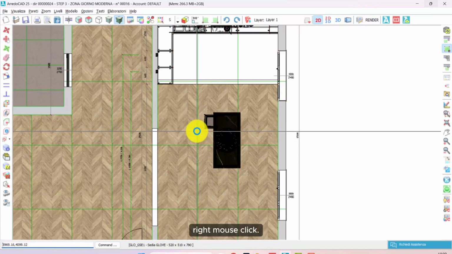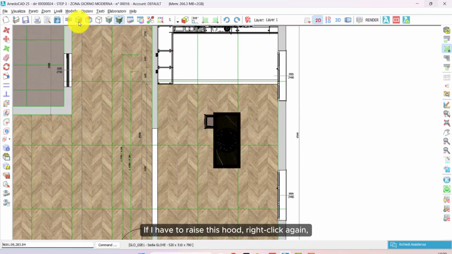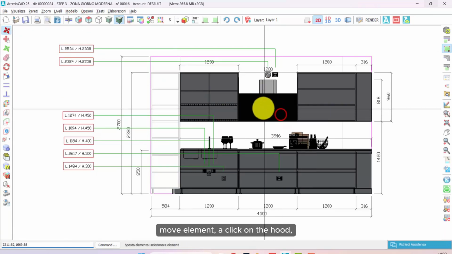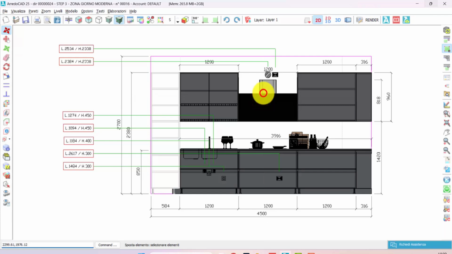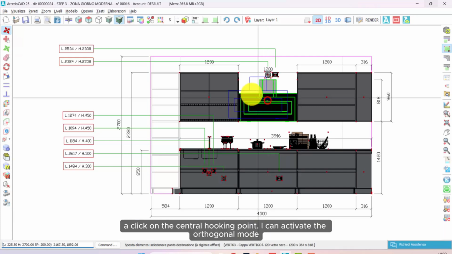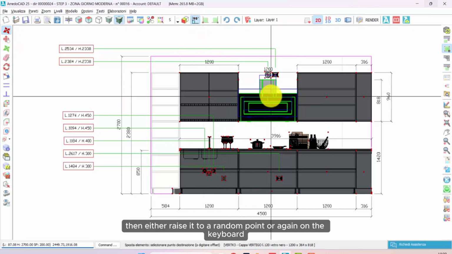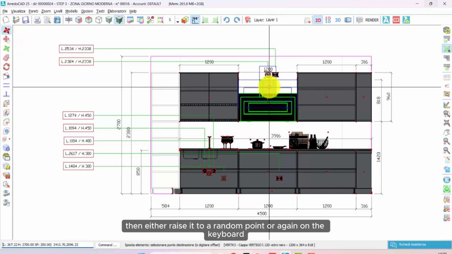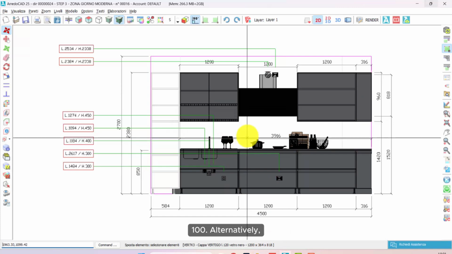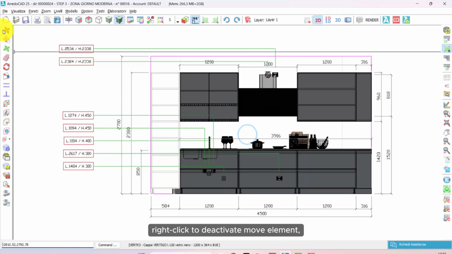Right mouse click. If I have to raise this hood, right click again. Move element. A click on the hood. A click on the central hooking point. I can activate the orthogonal mode, then either raise it to a random point or again on the keyboard. I can enter a value, for example, 100. Alternatively, right-click to deactivate move element.